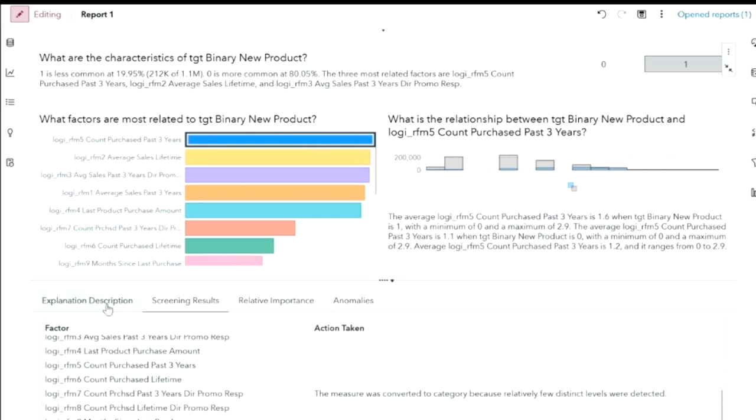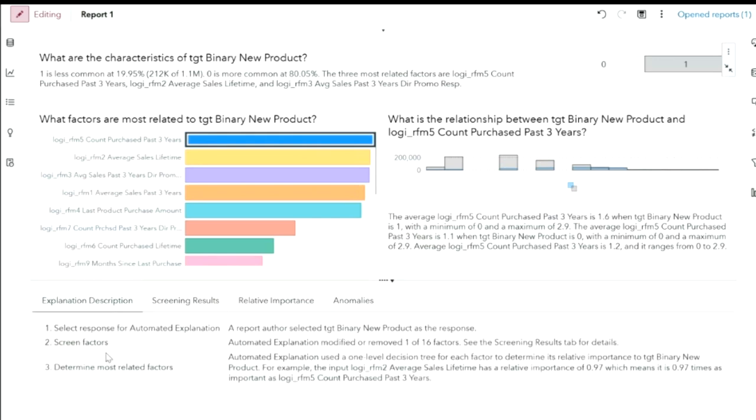Let's go back to the explanation description and finish looking at what it's telling us. It says, you know what? How did we determine the most related factors? Well, that's kind of interesting. I'd like to know that. How did you figure out that this count purchased over the past 3 years is very important when it comes to explaining who's going to make my purchases? Well, it tells me here that the automated explanation used a one-level decision tree for each factor to determine its relative importance. Aha, a one-level decision tree.